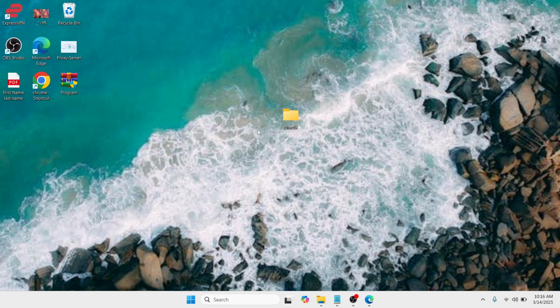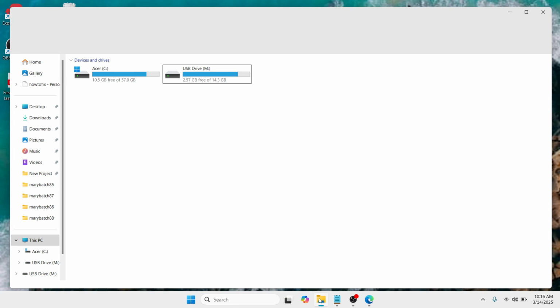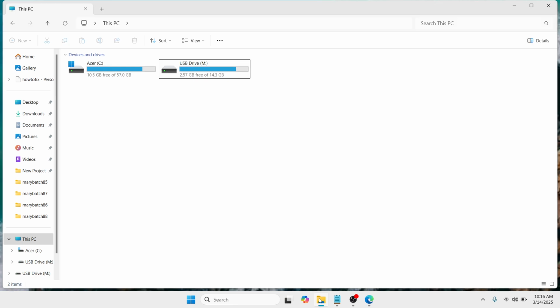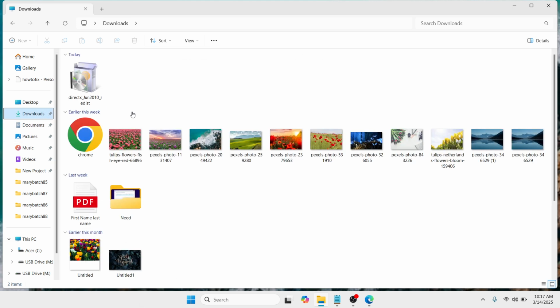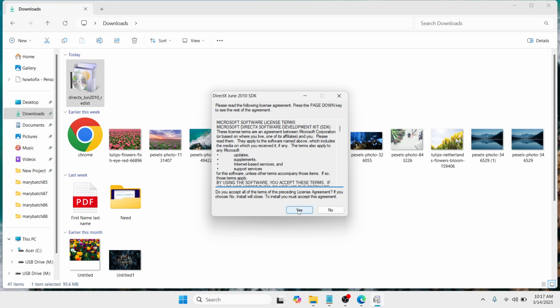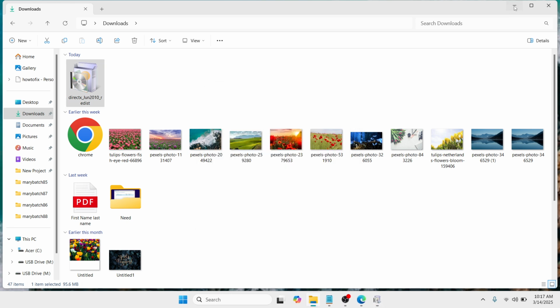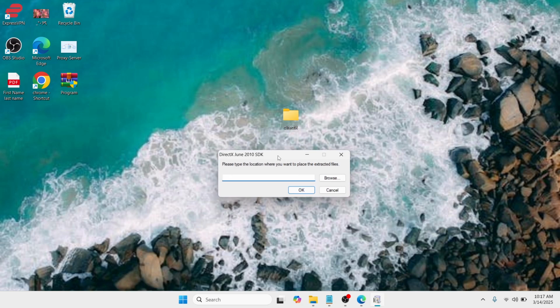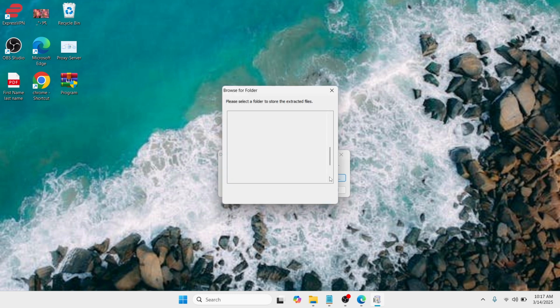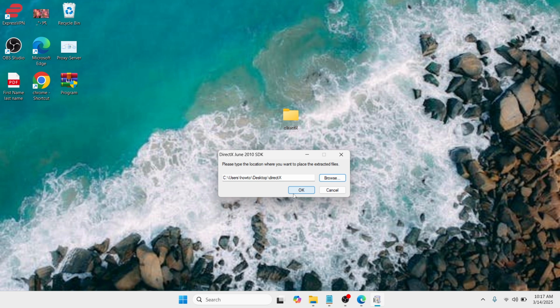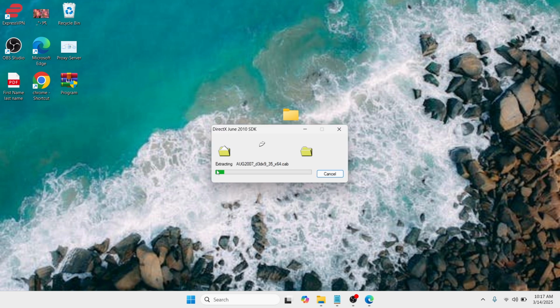Then just have to open your File Explorer, please. And once you have opened it, just have to go to your Downloads where your downloaded file is placed. Here, just have to double tap and then click on Yes. And you need to minimize this File Explorer first so that you can focus on this small window. Here, you need to click on Browse. And go with Desktop. Click this forward arrow and select your folder that you have just created earlier and then click OK. And then click OK. And we just have to wait until this extracting process is done.